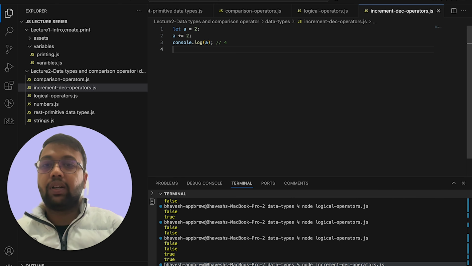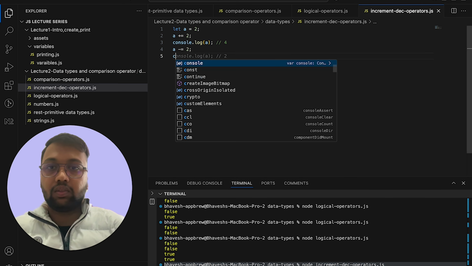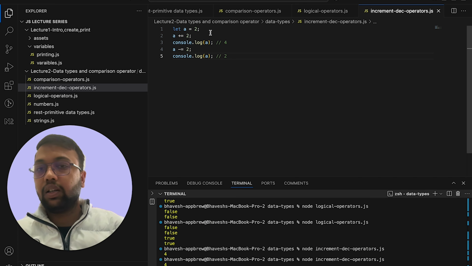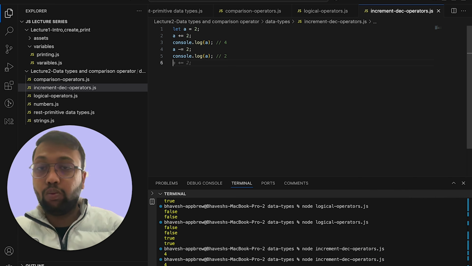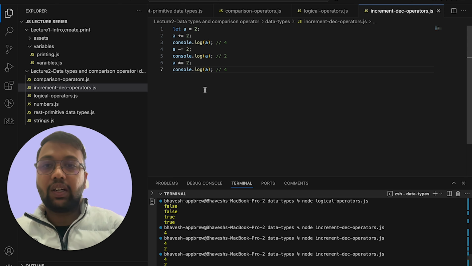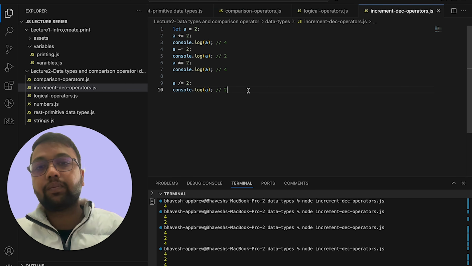Okay. Similarly I can subtract also. I can do a minus equals to 2. My a will become 2 again. Okay. This is increment decrement. In fact we can similarly do multiplication also. So a into equals to 2, 2 into 2, that is 4. So we should get a 4 here now again. We can do division also. So I can say a divided by equals to 2. So we will get a 2 again. 4 divided by 2 is 2. Okay. This is also a possibility.